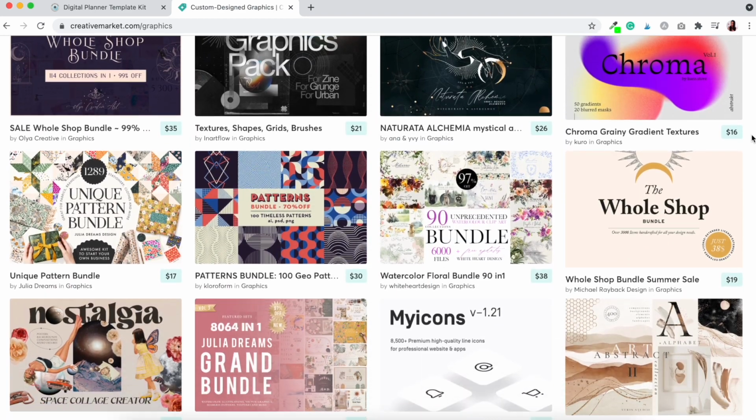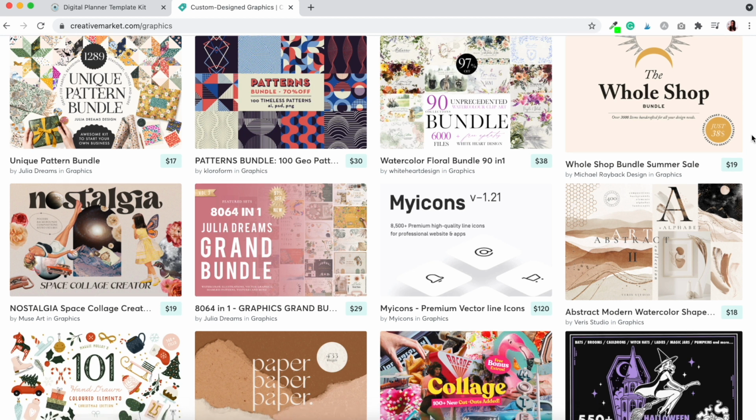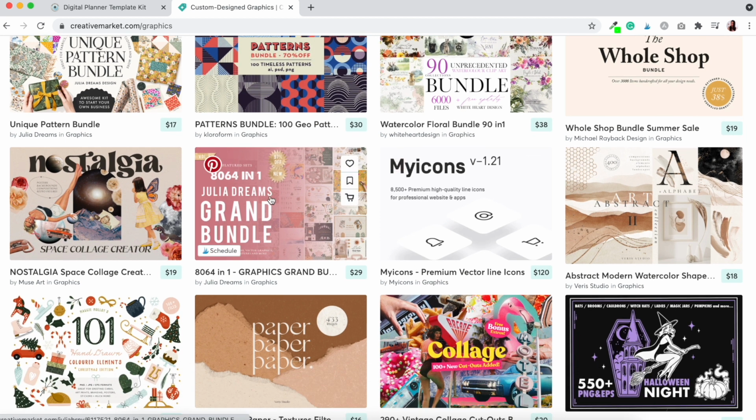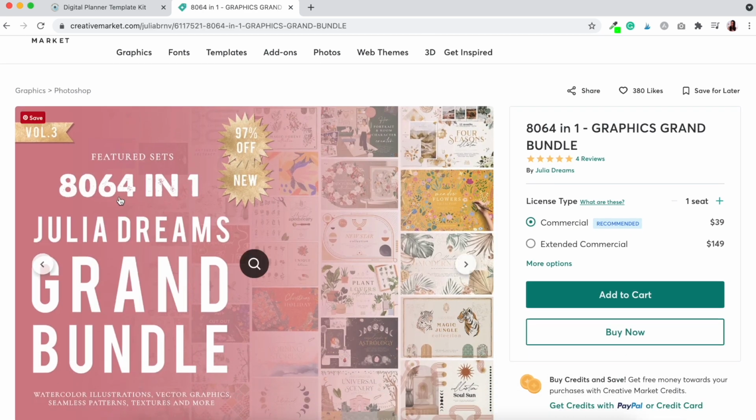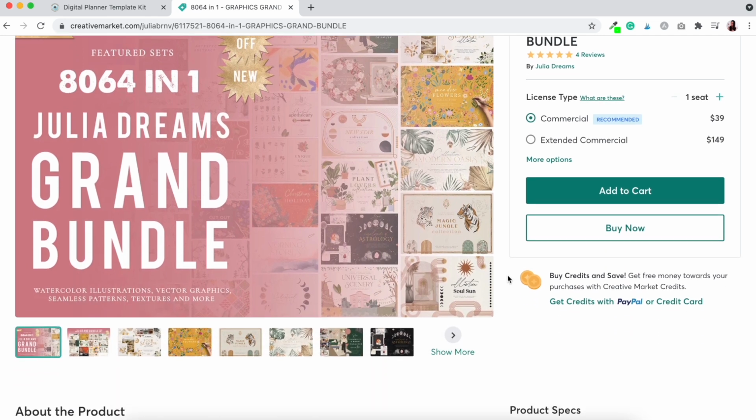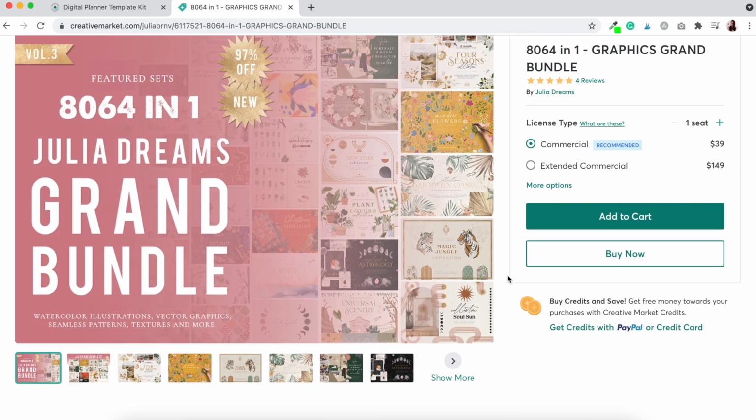So if we scroll down, usually it's here under the very first page. Yes, so it's definitely by Julia Dreams. That is the designer that I have used in the past. So let's go ahead and go to that now. So for example, this is a great example of a bundle that would be great for a digital planner. So let's go ahead and actually click on this right now. As it says, it's got 8,064 elements within one bundle. And you can see here it's $39 for the commercial license. And you could create multiple different planners with different styles, but within the same similar theme.